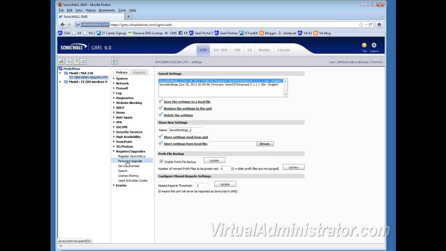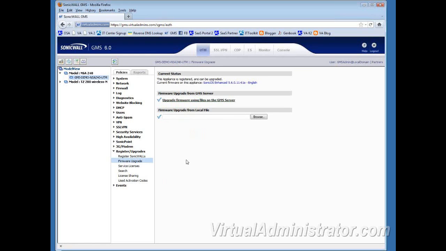We're going to go back to register upgrades and click on firmware upgrade. Now when we get here, we've got two choices that we can work with. In most cases, you're going to do an upgrade by simply selecting the upgrade firmware using the files that are already on the GMS server. We've already loaded those files up there for you.